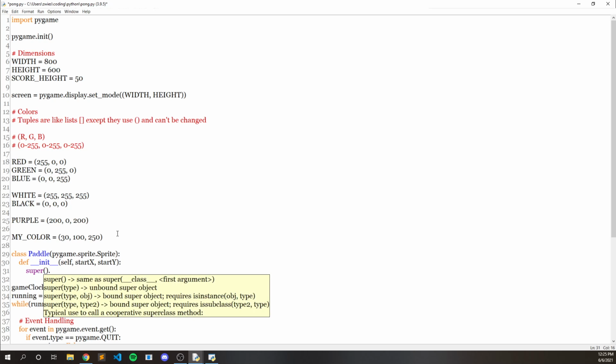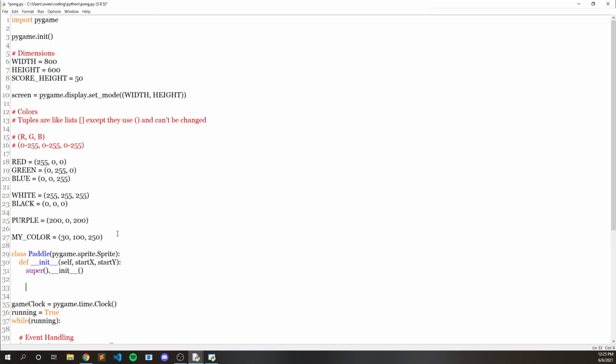Then, just to finish off the inheritance, we want to call the init function of Sprite by doing this. Now, we want to give it a width. It's going to be pretty thin, a height, it's going to be pretty tall, and a speed of 10, which is how fast it's going to move at each frame.